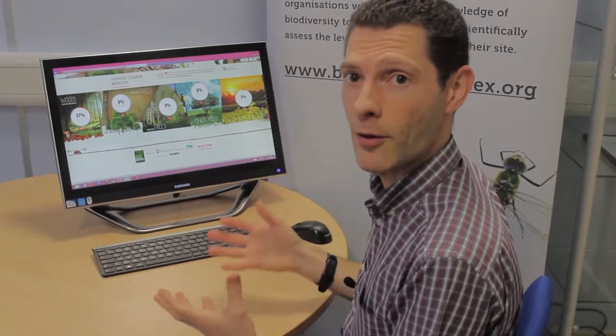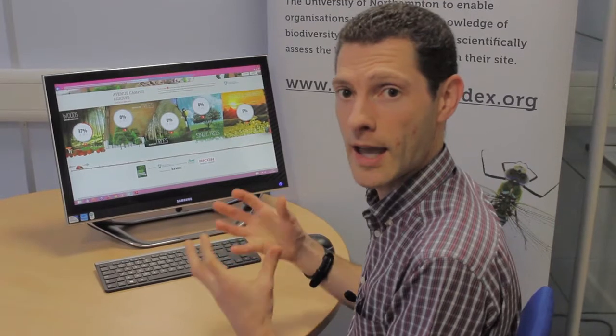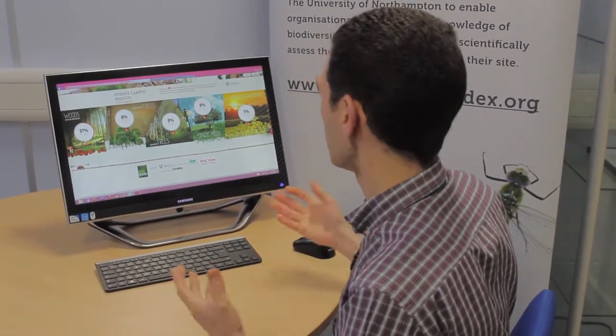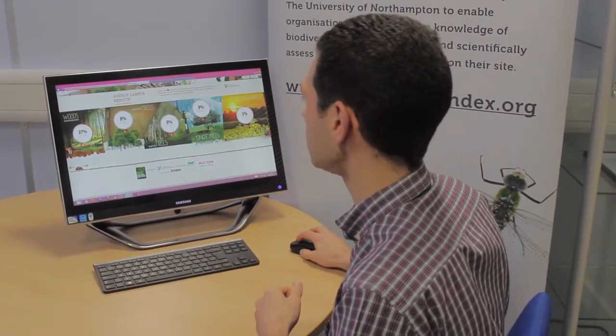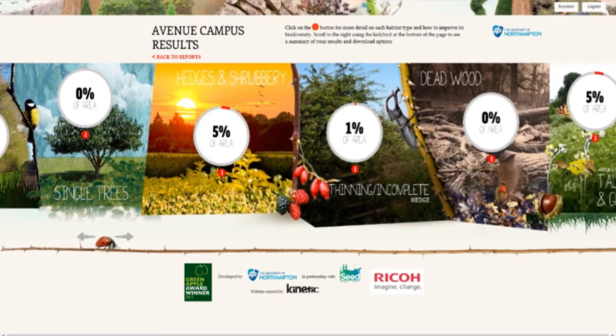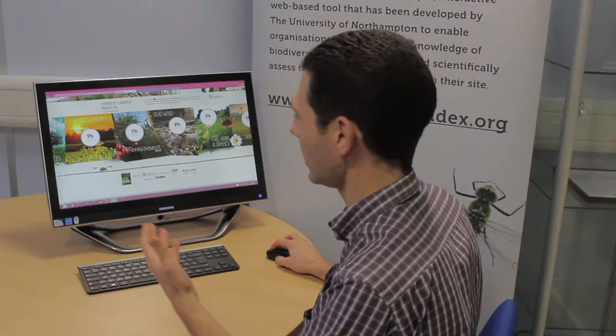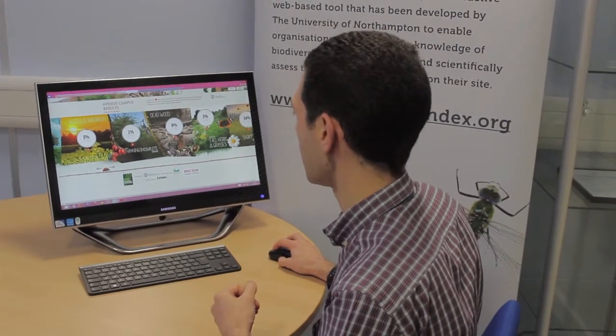This will then allow the computer and the website to use its scientific algorithm to calculate your results. So here we have it, the results for Avenue Campus. We can see here that each of the different habitat types has information. So for example, this is saying that 37% of this site is made up of woods and wood-like parks. And other percentages here, we can scroll across. 5% hedges and shrubbery, 1% thinning or incomplete hedge, etc. 21 different types of habitats.